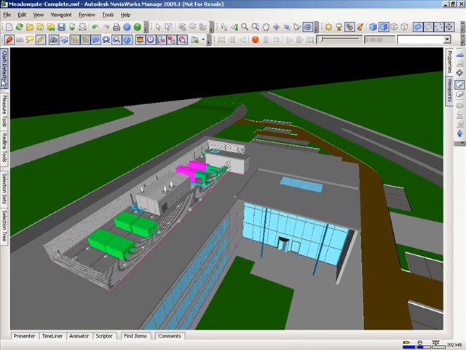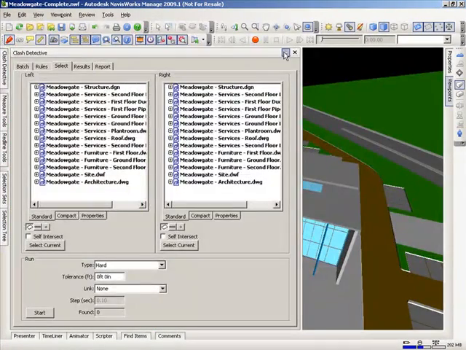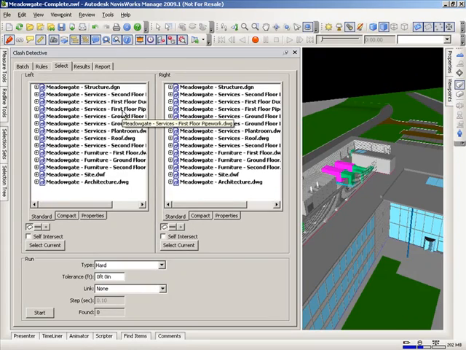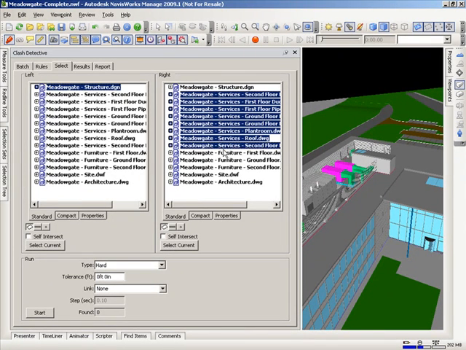I start by bringing up the Clash Detective, and the Clash Detective is essentially a question that we're going to ask the model. We have all of our models listed on the left versus all of our models listed on the right. And I can grab one specific model, for example, the structural model, and I can compare it against multiple models, maybe all of the MEP models in one clash detection test.